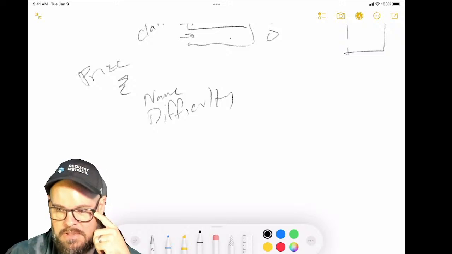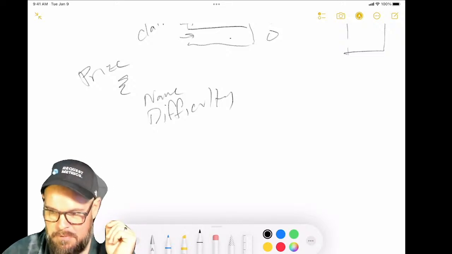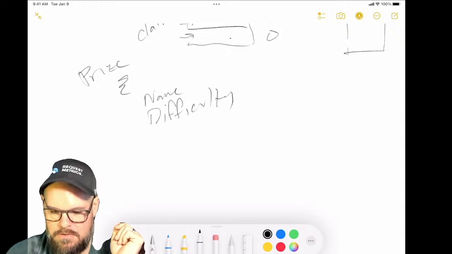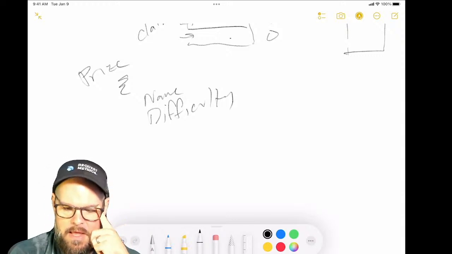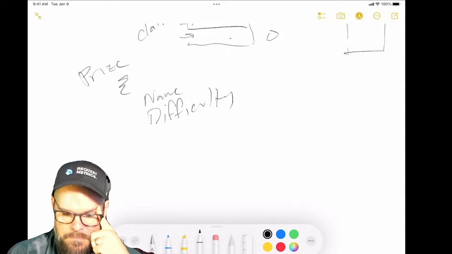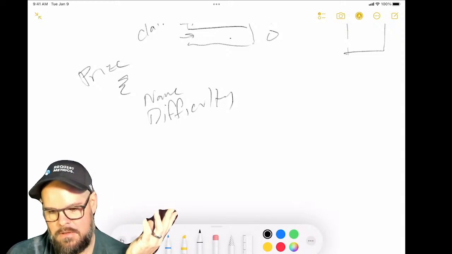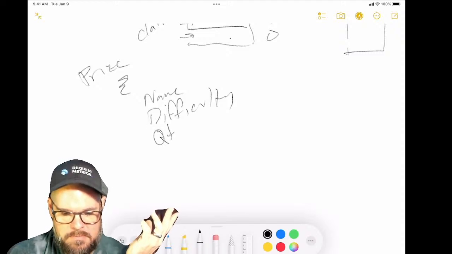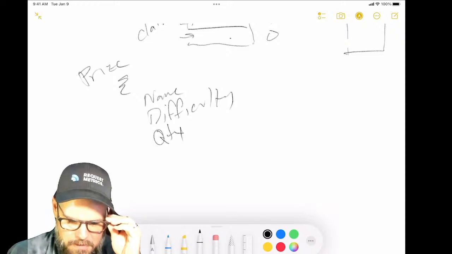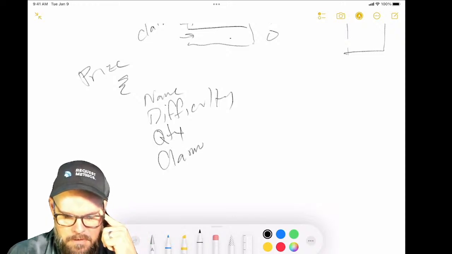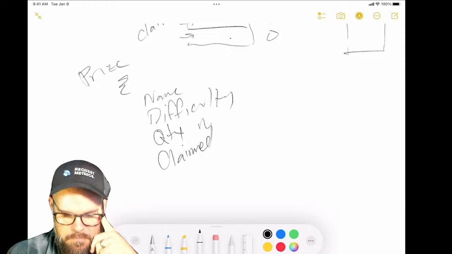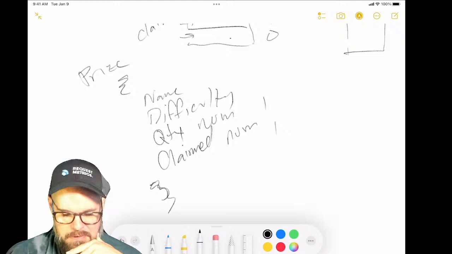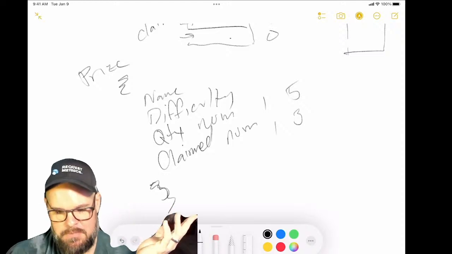No, we're not using Python. We're using TypeScript and Preact. So we're going to have a name, we're going to have a difficulty, and we're going to have a quantity, I guess, because we might have more than one, and claimed. So this will be a number and a number, because if we have one thing, then one claimed, and then we don't have it available, but we could have 5 of something trivial, and then we could have 3 claimed, whatever.